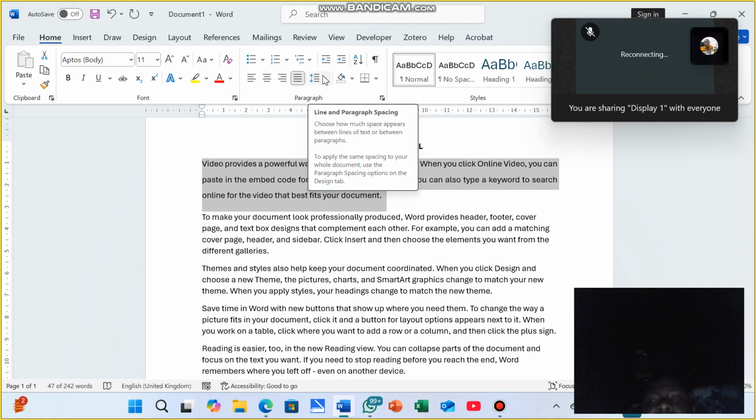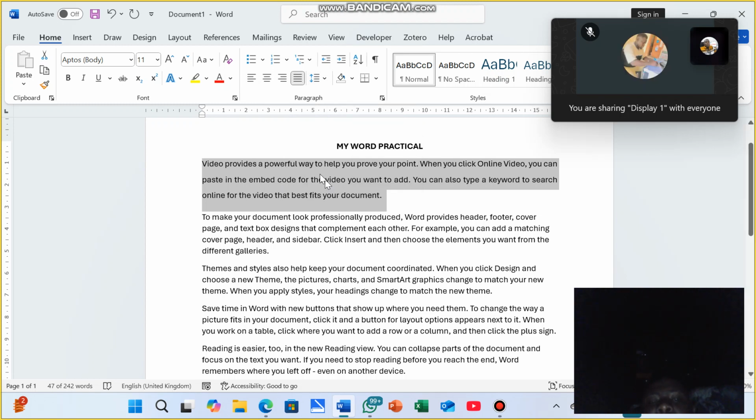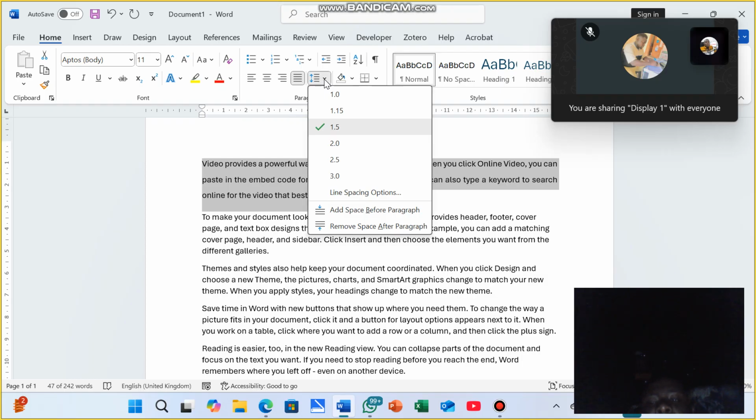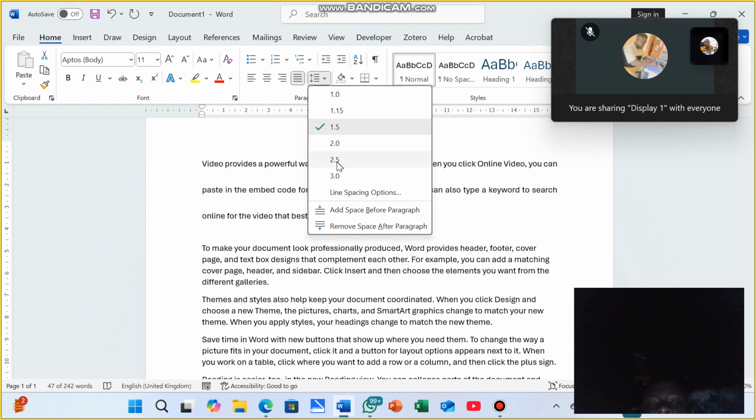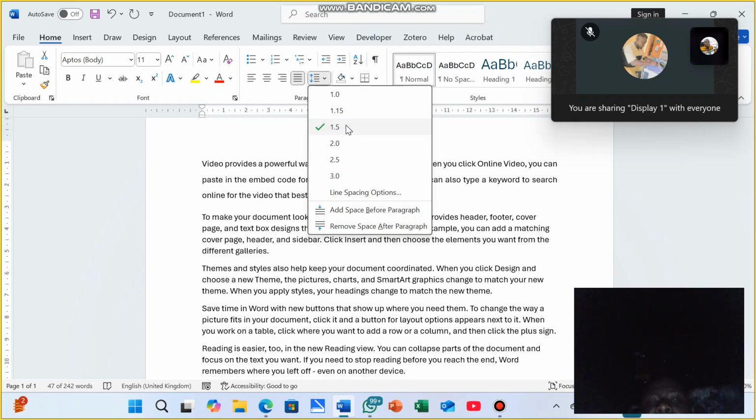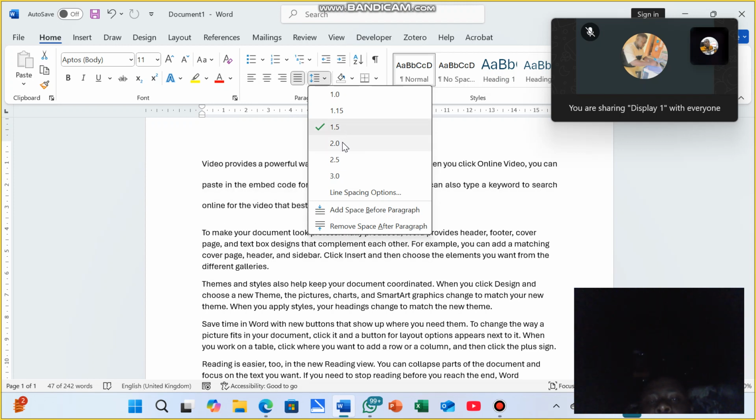To apply any of those, make sure you always remember rule number one, which is you must first highlight whatever text that you want to apply any formatting on. So highlight the text or select it, then go there and choose. So if they say 1.5, choose 1.5. If you're asked to do double spacing, remember double spacing is 2.0. So you just apply that.